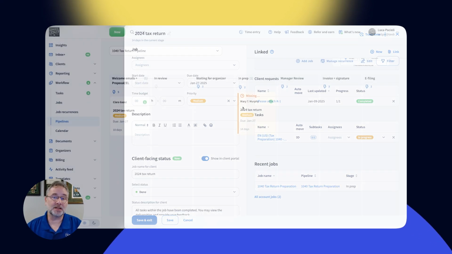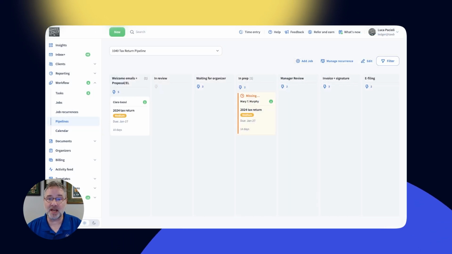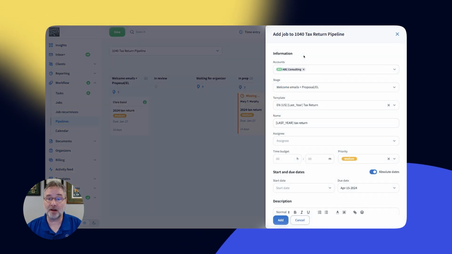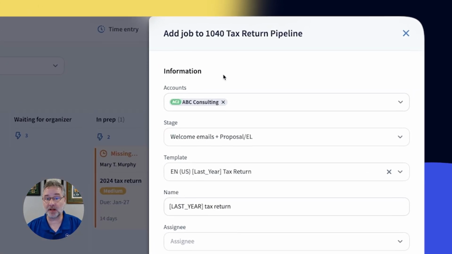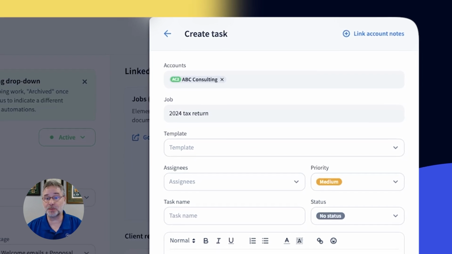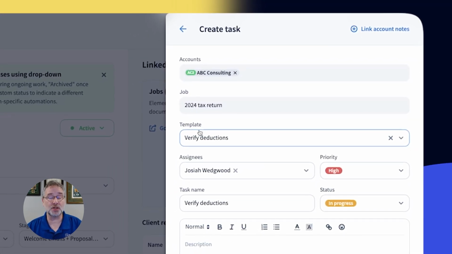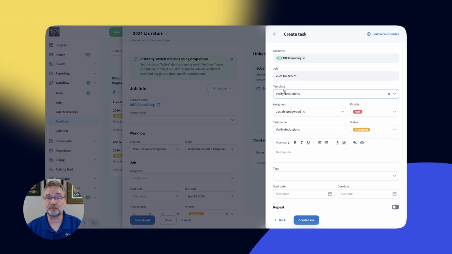For example, a tax return service. You might set up a pipeline covering each stage from start to finish. Create a job of tax preparation for a specific client in this pipeline and assign specific tasks like request W-2 or review deductions to your team members.